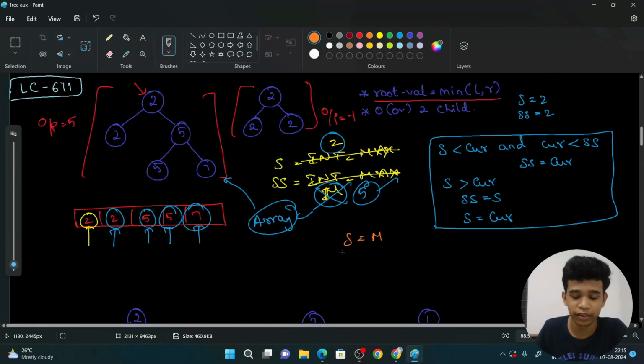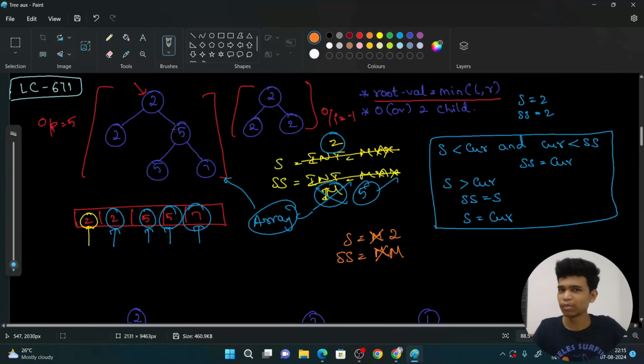It is also INT_MAX, and this second smallest is also INT_MAX. Now this 2 is smaller than the smallest, right? So this second smallest should be updated as smallest, and the smallest should be updated as 2. Fine. Now we can do any other traversal: pre-order, in-order, post-order, level order, anything you can do. Let's just take, for simplicity, pre-order traversal.